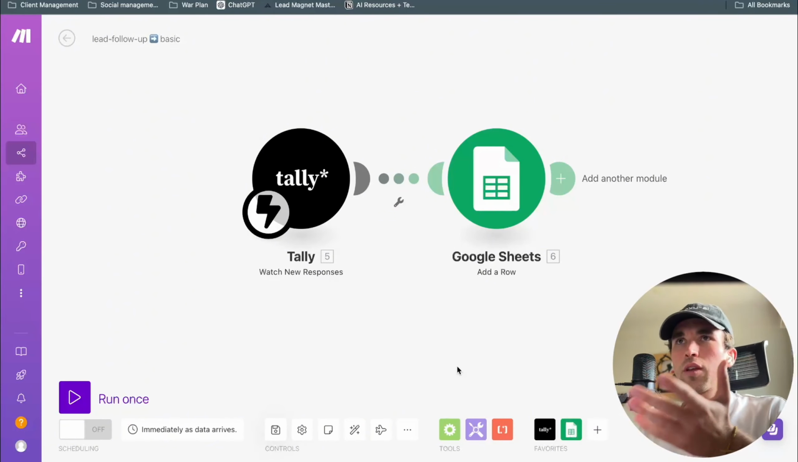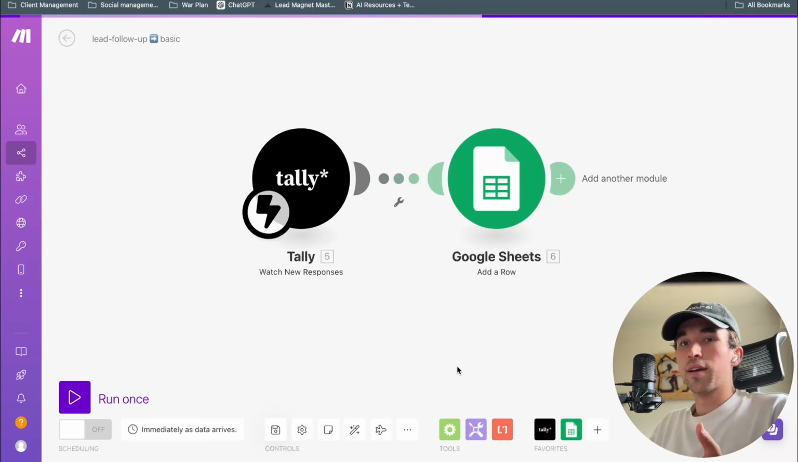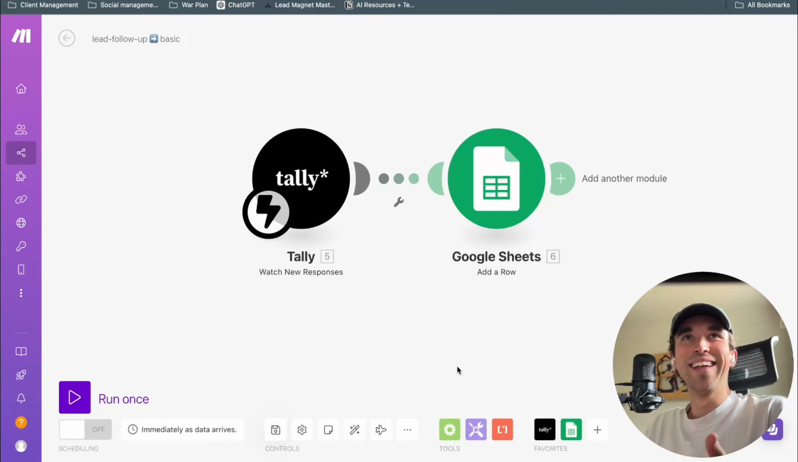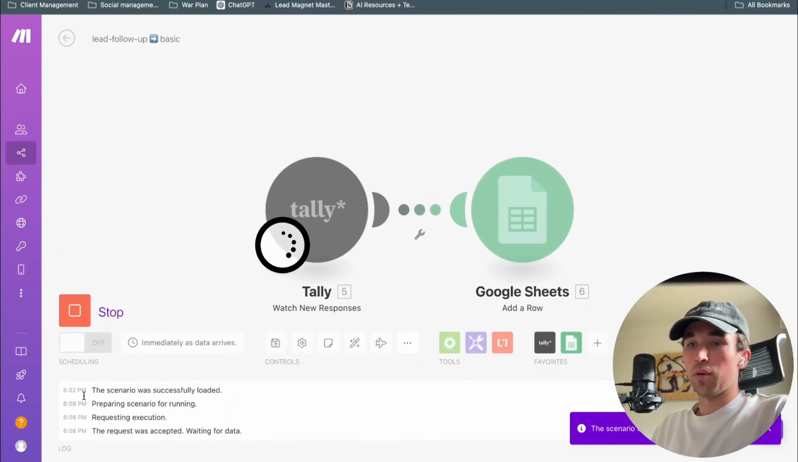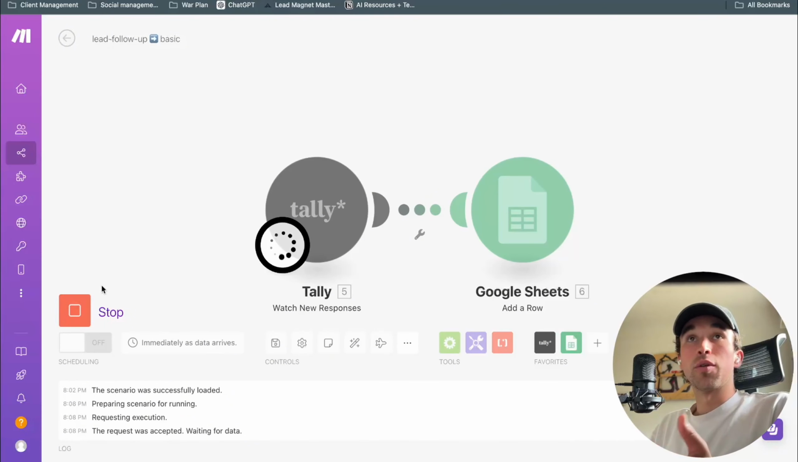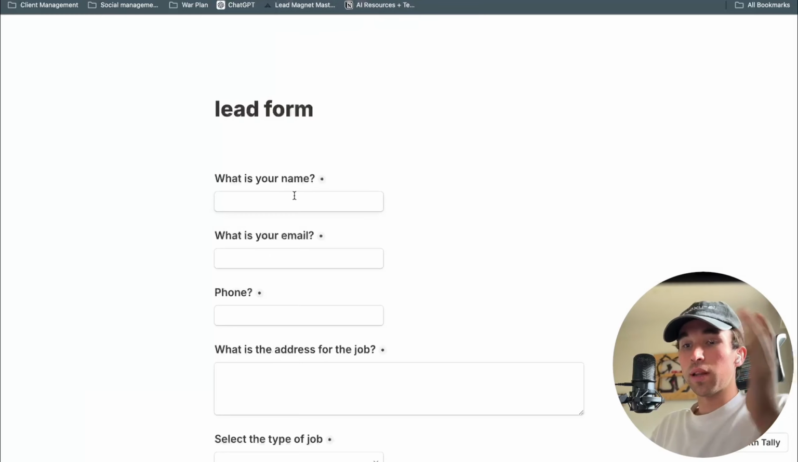So congratulations, you have just gotten over your fear of technology and created an automated system, which is fantastic. So if we run this, okay, make sure to save as always. So let's run this. Click run. You can see that spinning right there. That means it's waiting for data. Let's go to our lead form.